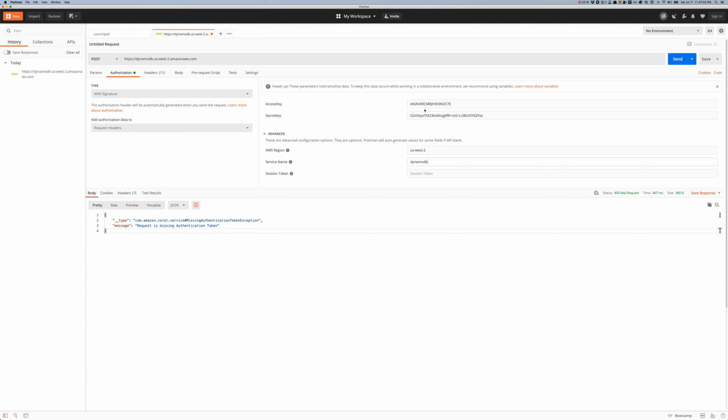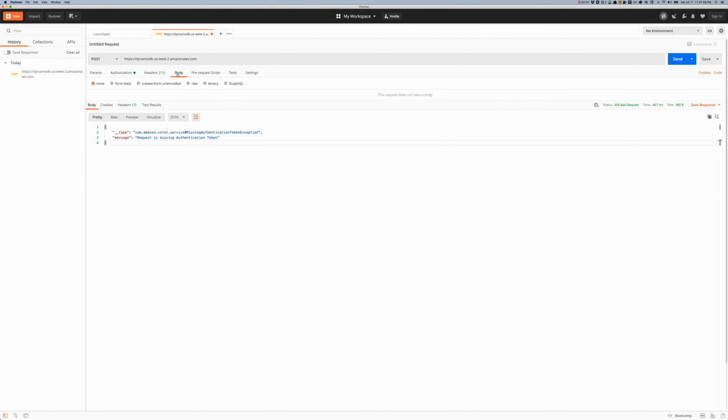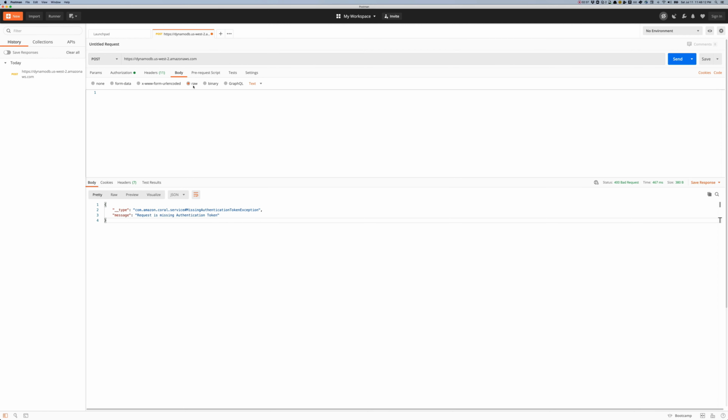And don't worry about the access key and secret key. I'm going to delete the account after this. So we go back to body. Also remember, DynamoDB is expecting this post request to have a body, even if it's empty JSON. So I'm going to select the body type to raw and set the text to JSON, and then send an empty object. I'm going to hit send. Let's see what happens. Hey, look, we got an answer.